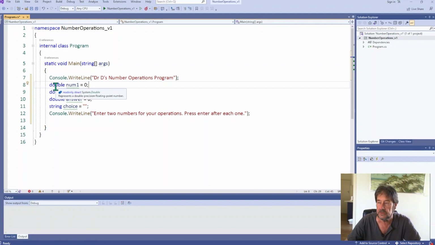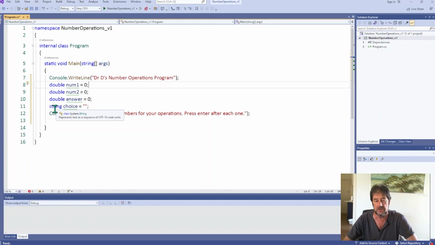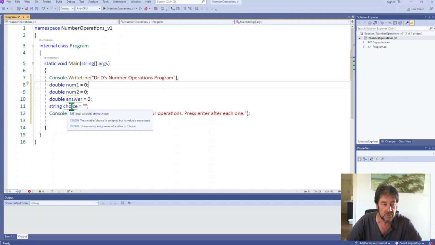Doubles are long numbers and can be decimals or non-decimals. More flexible than using integers. I'm going to have a choice where people are going to be selecting which operator they're going to use, and that is my string called choice there. And I need an answer variable container to hold the answer of the two variable types.